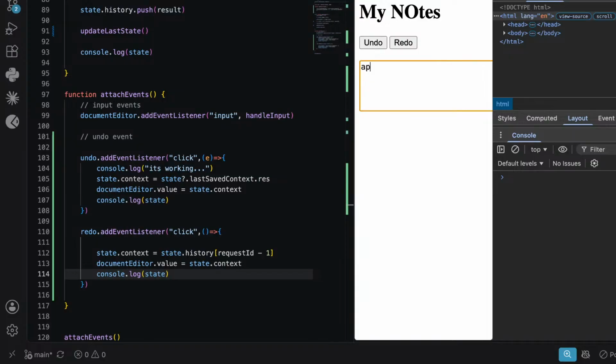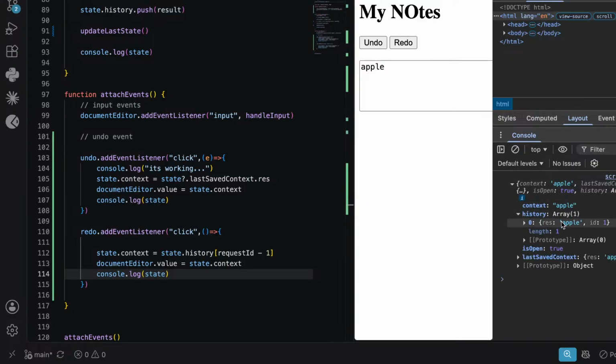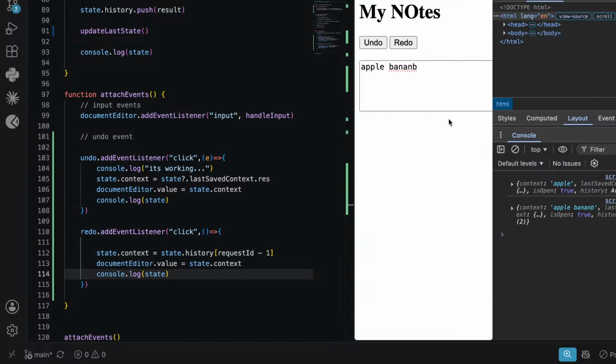Let's see, we have an apple. So when I have an apple, you can see the current state. We are having an apple. History is also a single array, and last save context is also apple. What I think is that last should be a space for now, rather than apple. We will update this also, no worry. So we have a banana. Okay, let it be a wrong spelling. So due to the wrong spelling, I type undo.